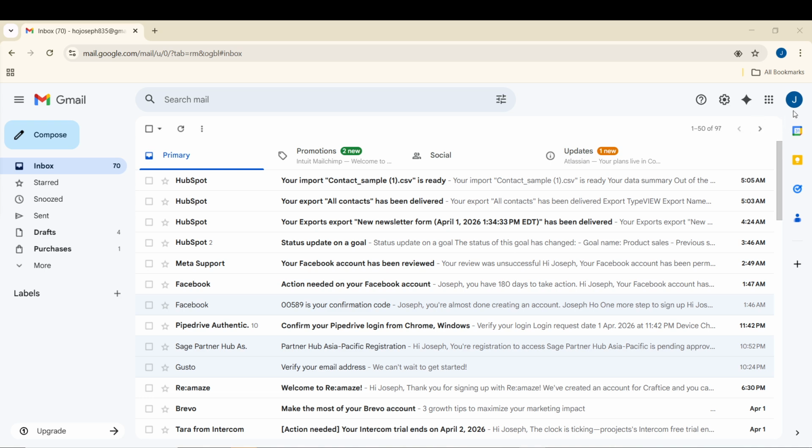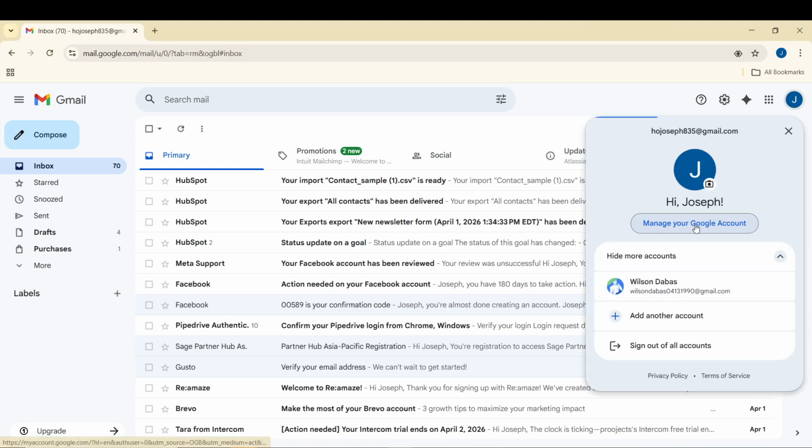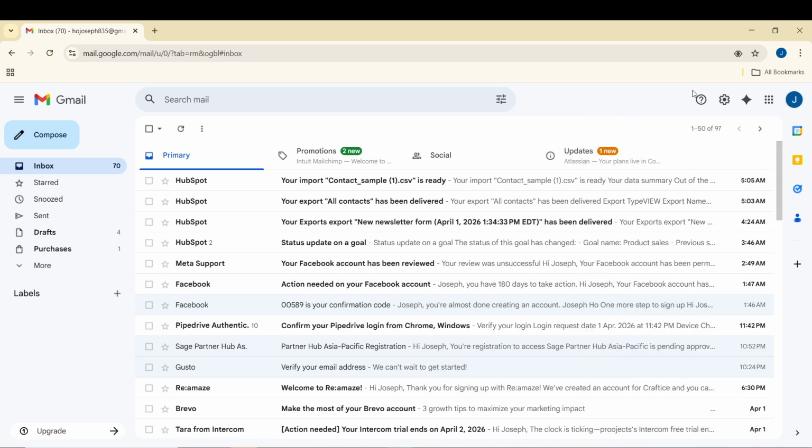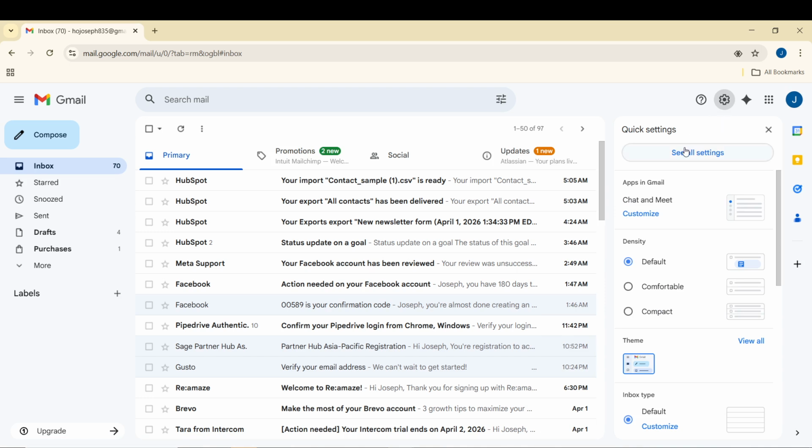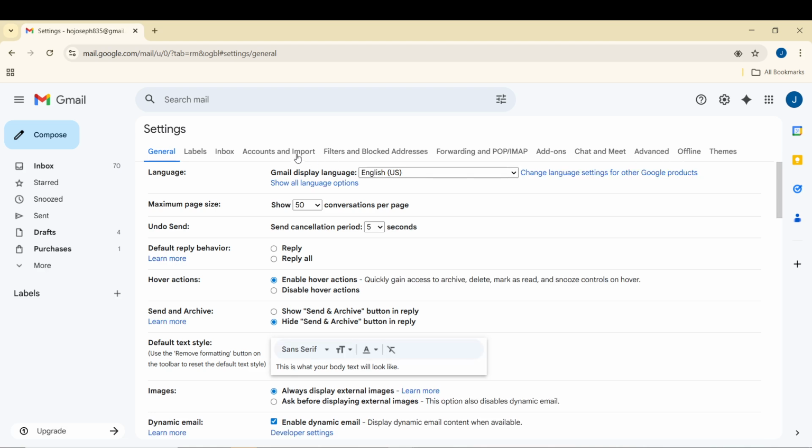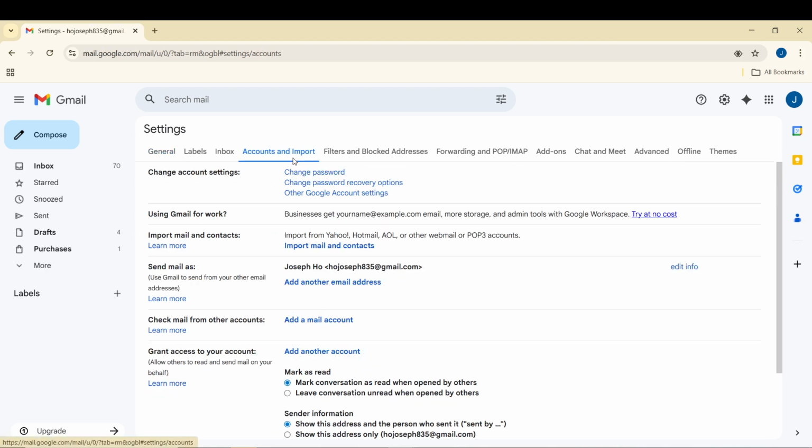From that menu, choose See All Settings. This opens the full settings page where Gmail keeps the tools for adding and managing email addresses. Next, move to the tab called Accounts and Import. This section is where Gmail lets you control how sending and importing works across different addresses.